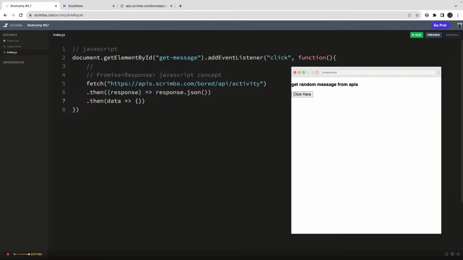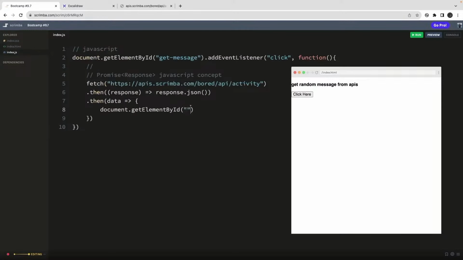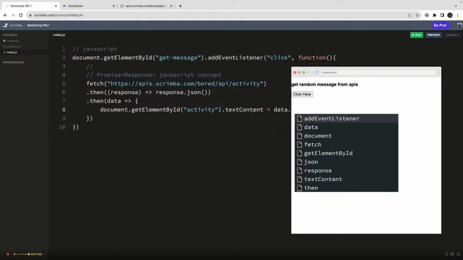And here we will get the data, and that data we are going to set on a particular node. So let's say we have an HTML p tag here. On the p tag we want to set the message, so we can use the p tag with a particular ID, and we can do document.getElementById activity, then innerHTML or textContent. textContent we can just set equal to data.activity. Simple.